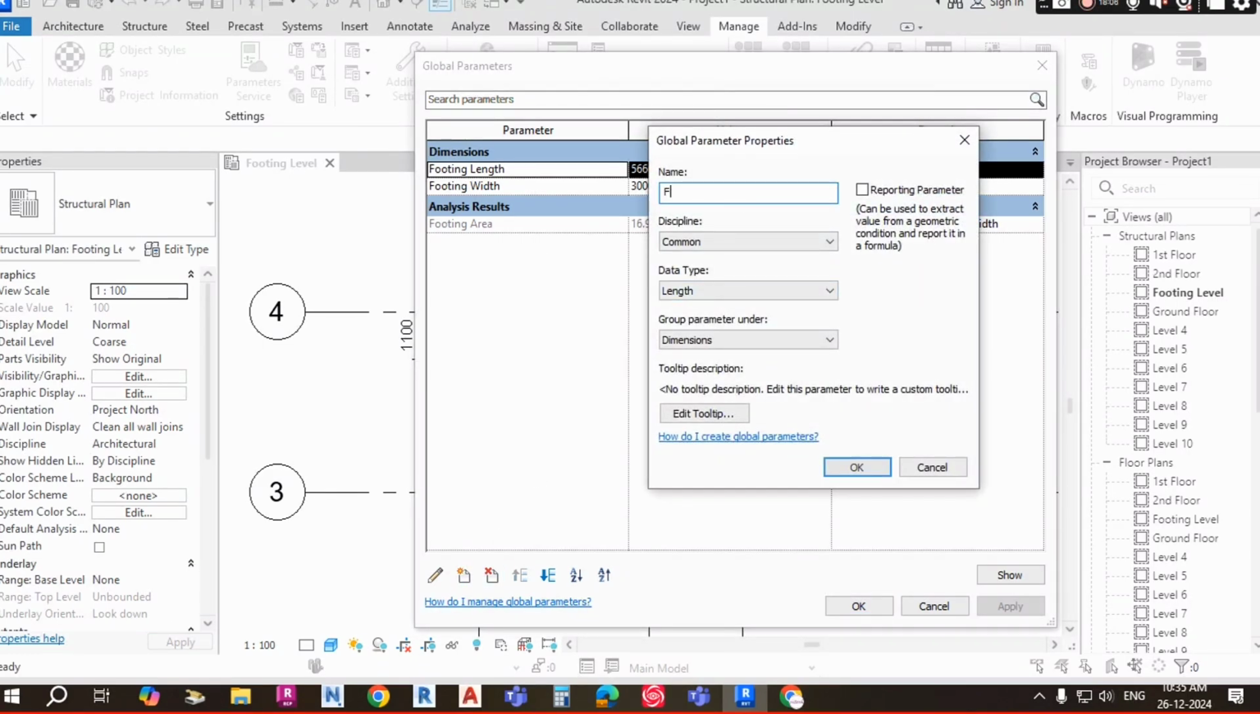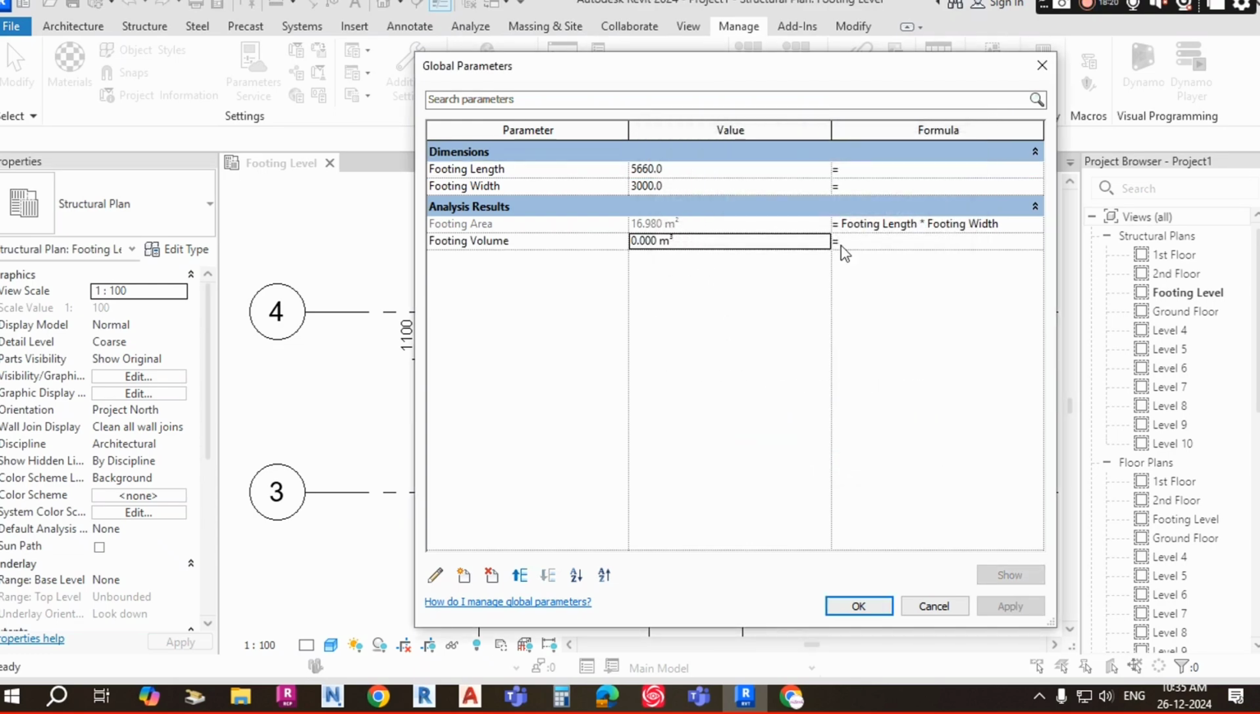So footing volume, and here common, you have to select volume only, and that also becomes the analyzing result. Just go and select it. Now you can see here cubic meter.